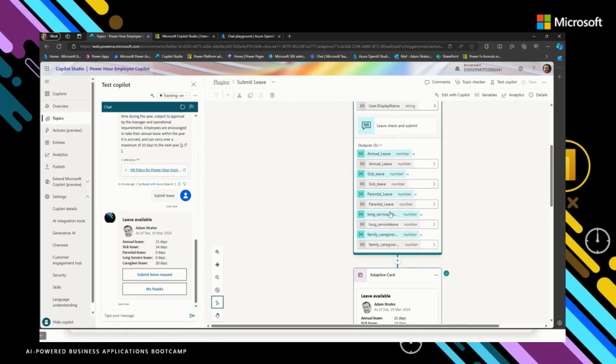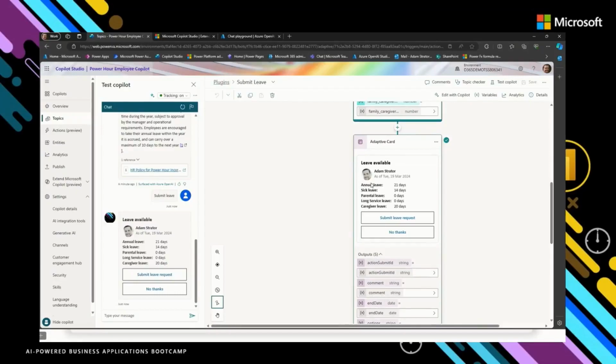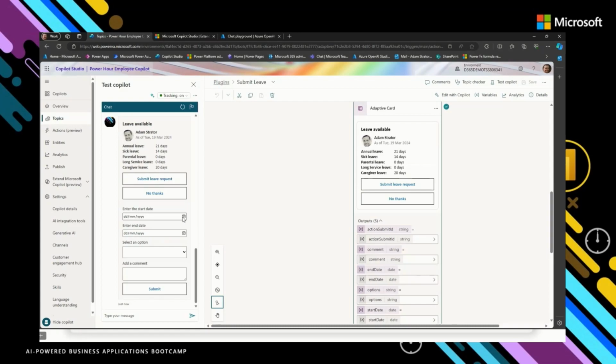We got annual leave, sick leave, parental leave, and so forth. And just to make that experience a bit more engaging, we provided an adaptive card that actually allows them to submit leave from this adaptive card experience. So you can see here it's provided the different days of leave that Adam has available, and now he can click in here and submit a leave request.